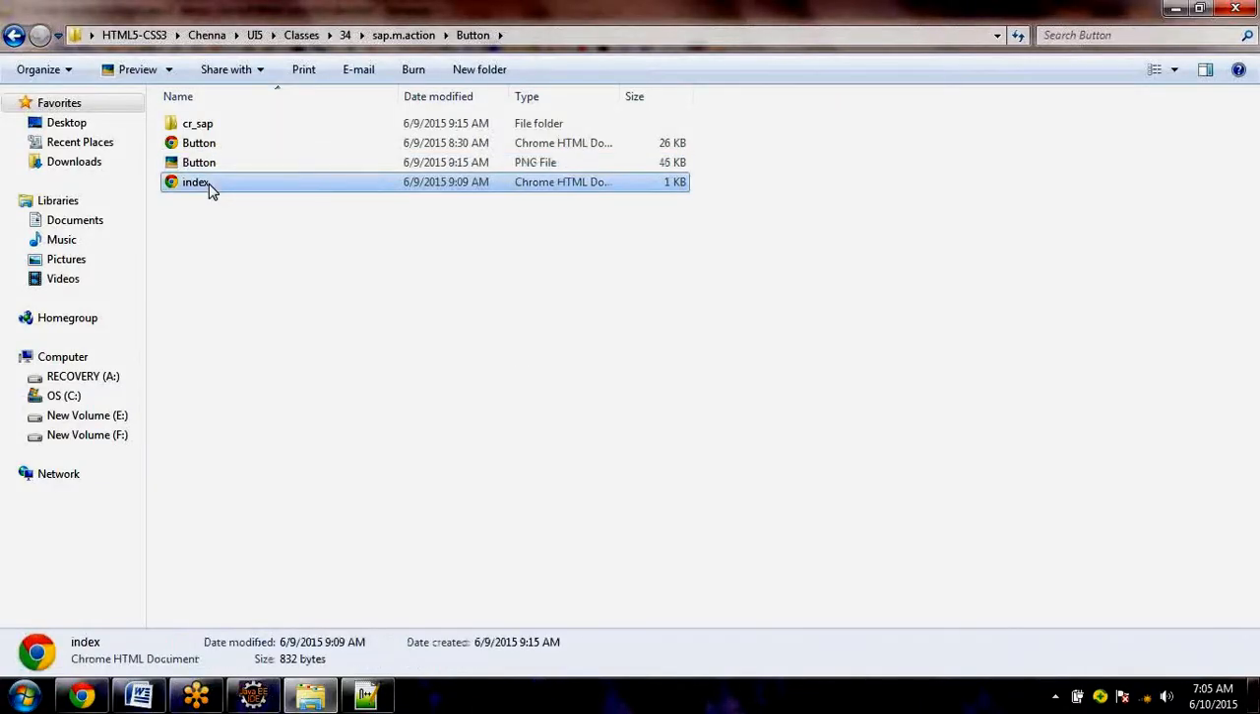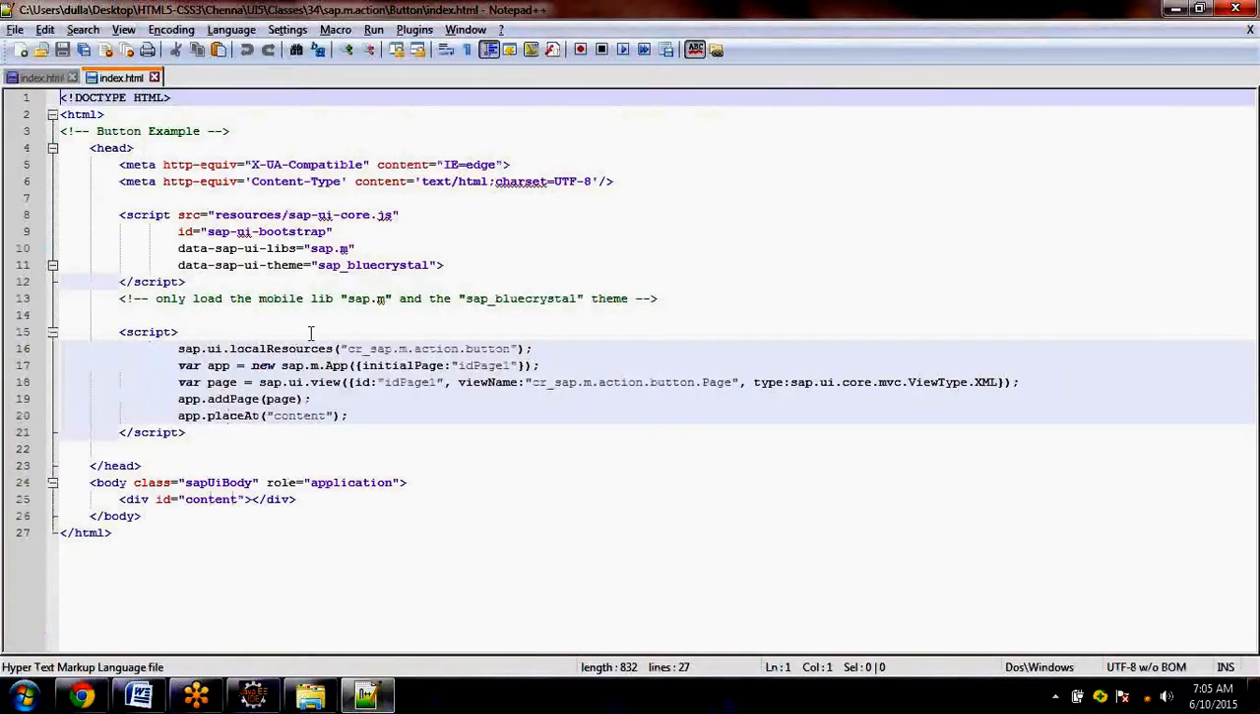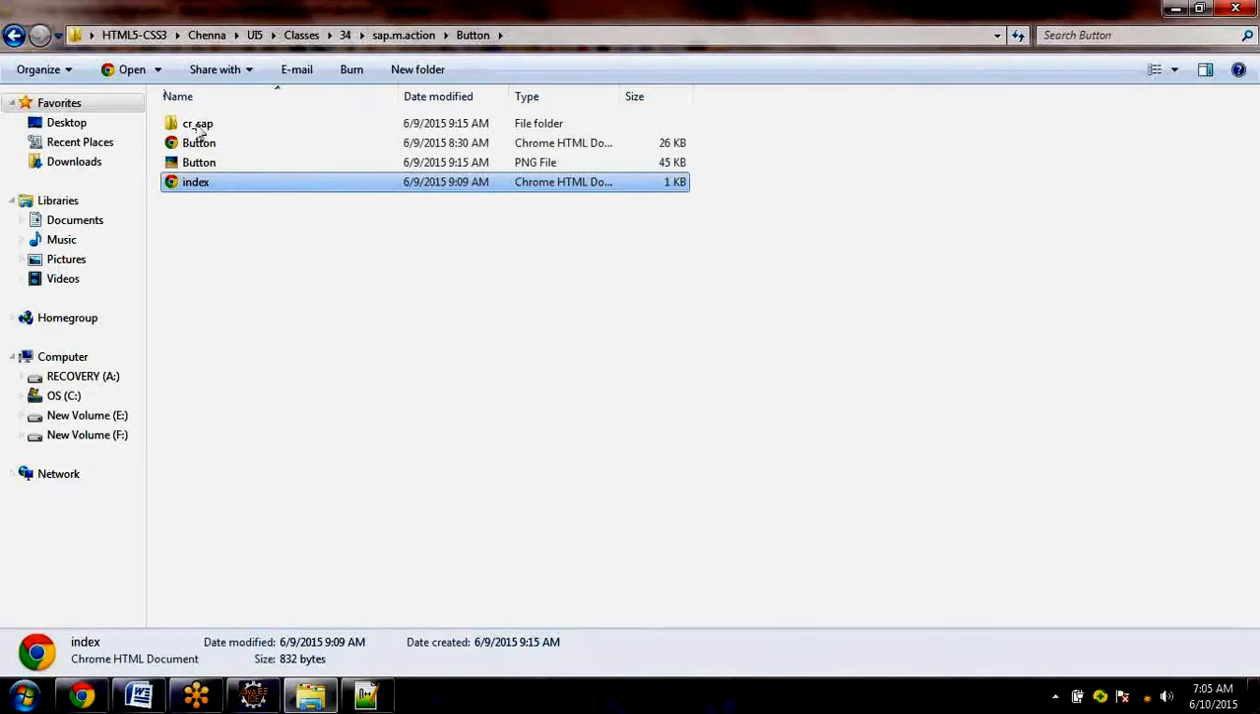Now you can open this one and understand it. Here we don't have much; we are just instantiating the view. Now go to the view and try to understand. That's it.